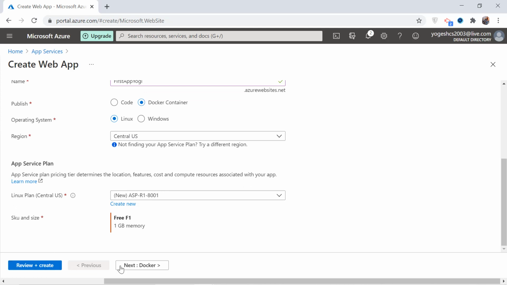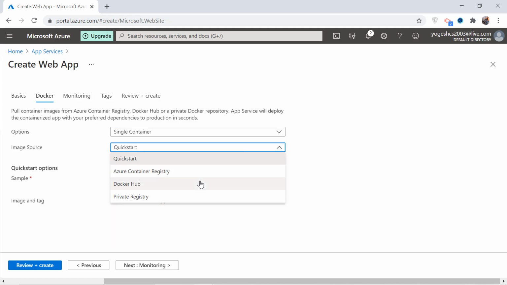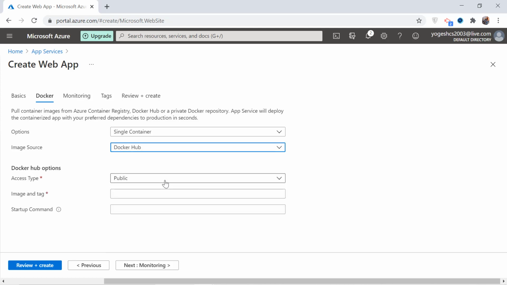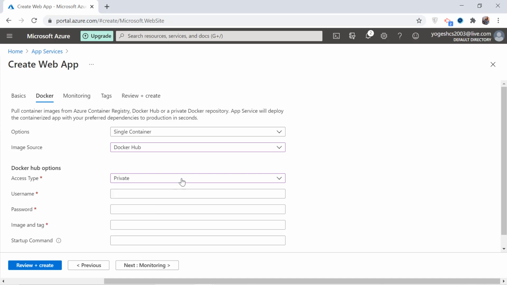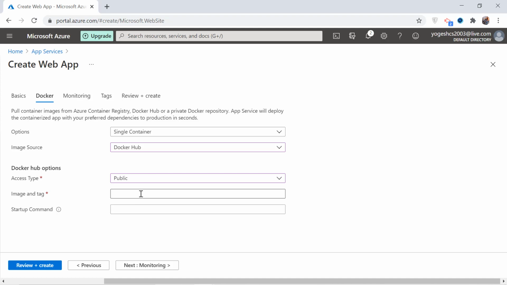Now select Docker settings in your page. For the option field, select single container as our app is a single container based. For the image source, select Docker Hub as the image is in Docker Hub repository. For the access type, select public since our image is public and not private. If you create private image, then you have to enter your Docker Hub username and password here also. For the image and tag field, enter yogi/apps:first.